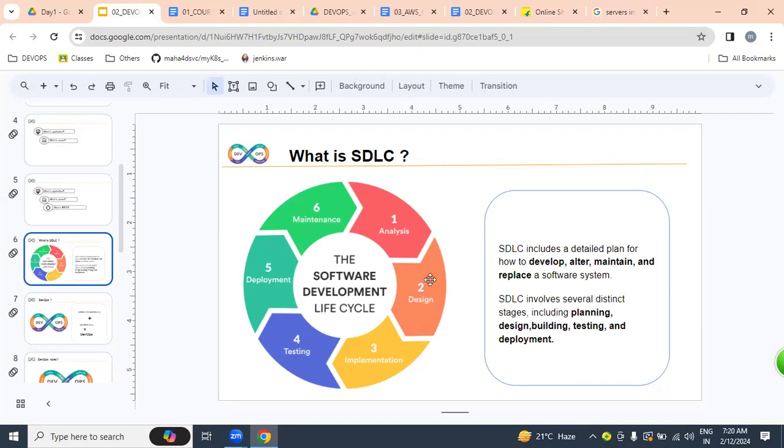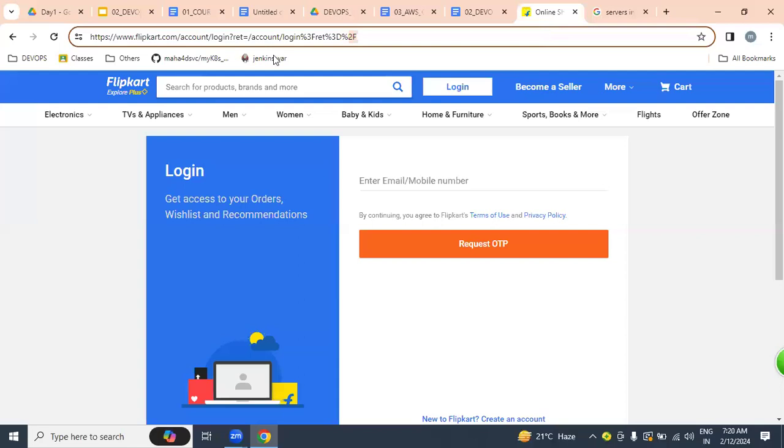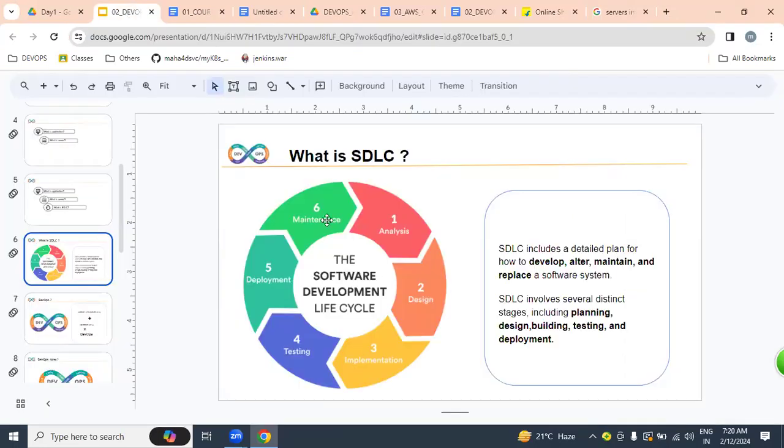SDLC, the software development lifecycle. By following all these stages, analysis, design, implementation, testing, deployment, and maintenance, we can produce a Flipkart kind of application. If you are a software engineer, directly or indirectly, you are part of SDLC. If you are a developer, you write code. If you are a tester, you verify the functionality.